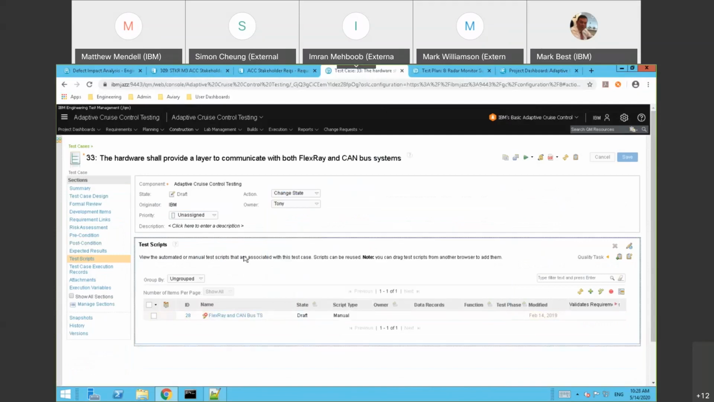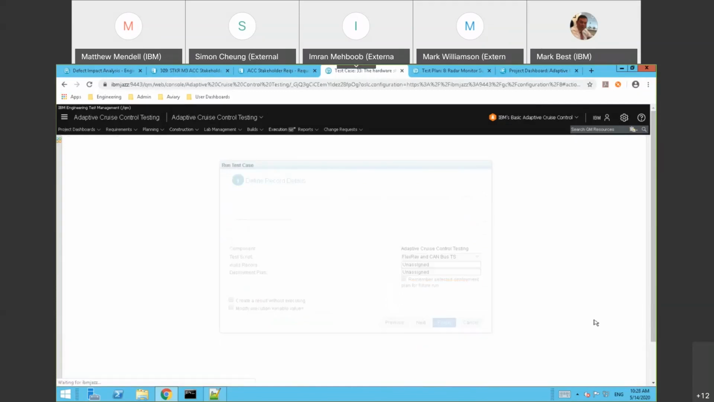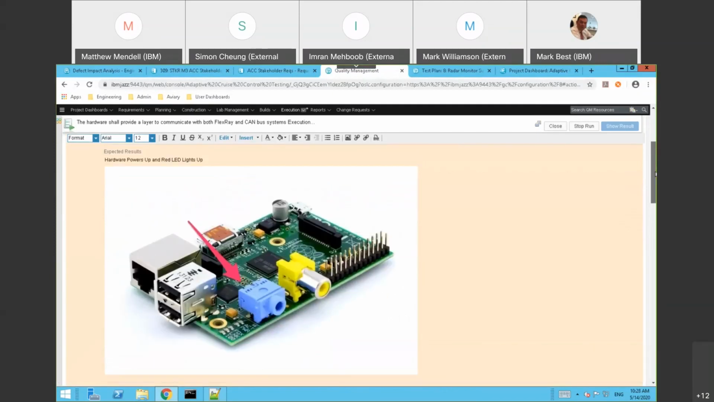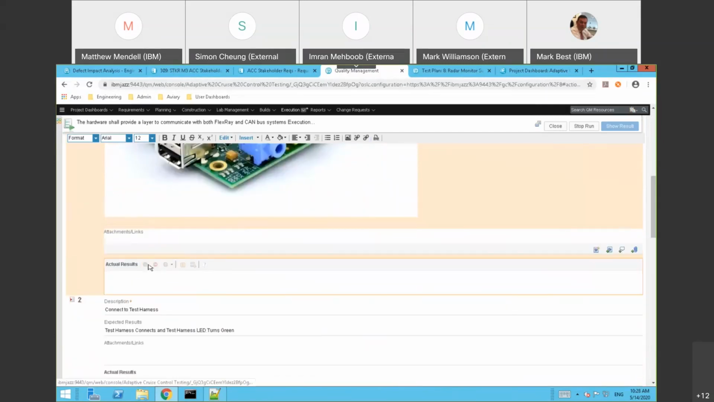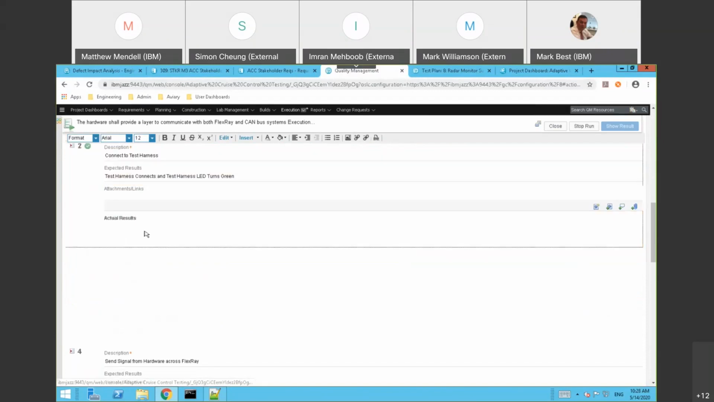What I really want to do here, now that we've had a failure against this test case, is rerun it and see whether or not we can actually pass this. So if I run this, it will then take me into a live run of all the steps associated with the test scripts that we've got connected to this. So for each of these steps, again, we've got an IoT device here that's feeding me information into the testing side of things. For each of these steps, I can go through and record results here, and I can pass and fail them as I need to.